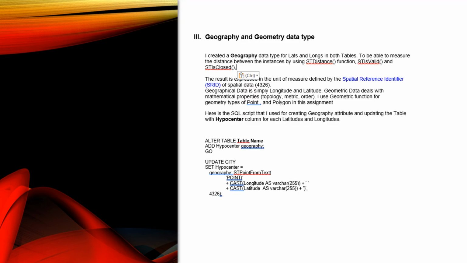Before starting to talk about queries, I want to talk about geography and geometry data type. If you remember, we talked about the tables in previous videos, and two tables we had that contain latitude and longitude. Those tables were city and country. In country, we have the latitude and longitude for the countries, and in the city table, we have latitude and longitude for the cities. If you want to make a spatial query on the country or on the city, we need to have a point.